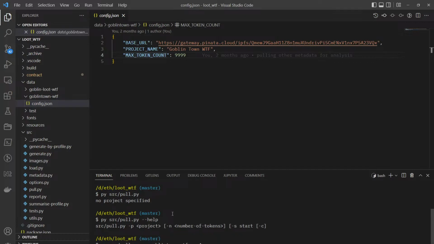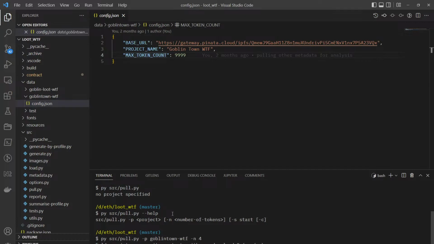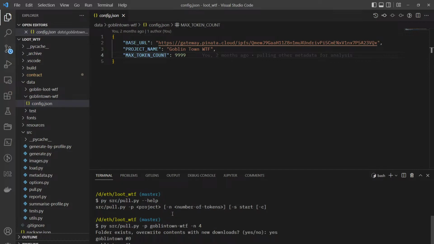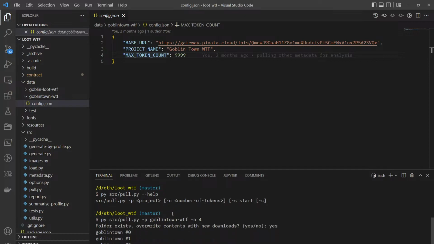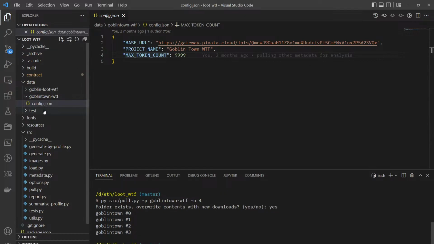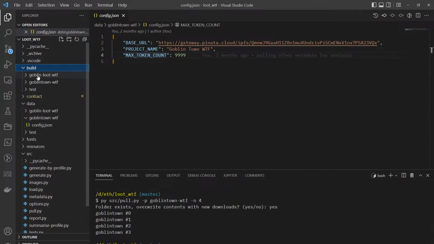Now I've already done this. If I overwrite them, it's fine. It won't delete the whole folder. It will just overwrite the first 4 metadatas that it's putting down from this URL here. So they will go in the corresponding subfolder of build here.